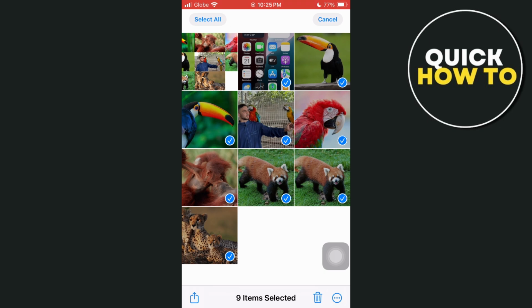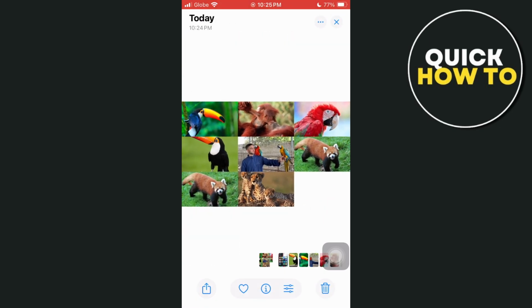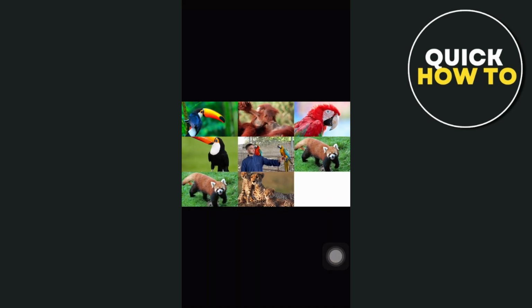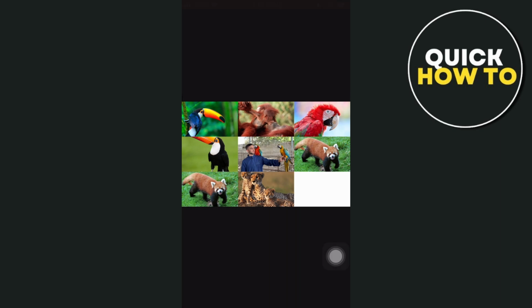So here, if you tap on that, that's how you basically combine images on iPhone or iPad.